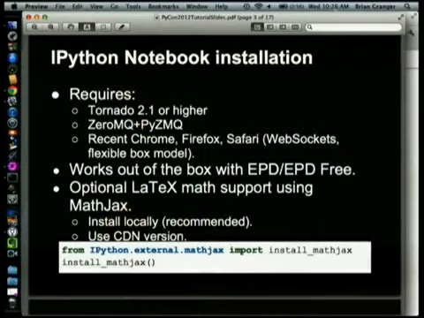If you have the latest Tornado, IPython 0.12, and Safari, the notebook won't work because of an issue with the particulars of some of the WebSocket versioning. But the latest IPython development version, latest Tornado, and Safari seems to work fine. The notebook also works out of the box with both EPD and EPD-free.